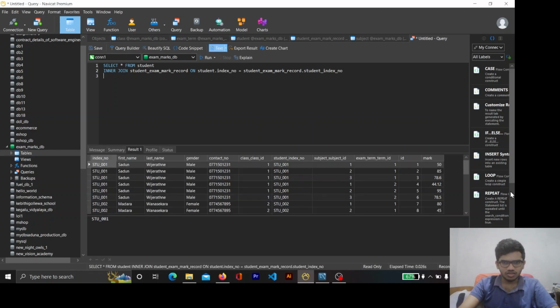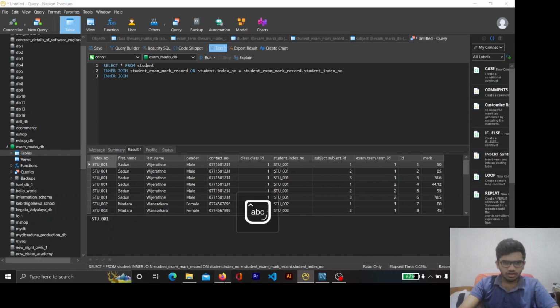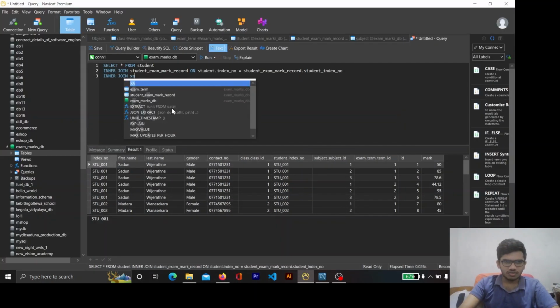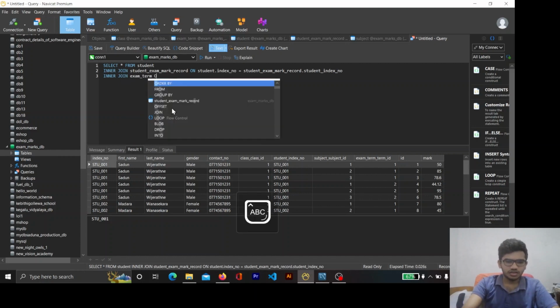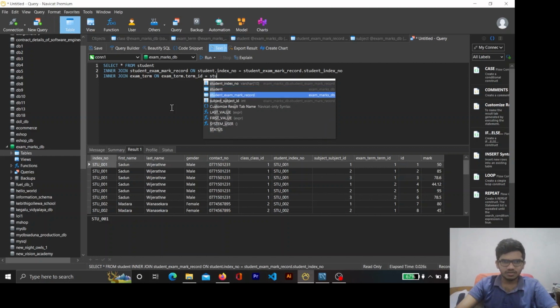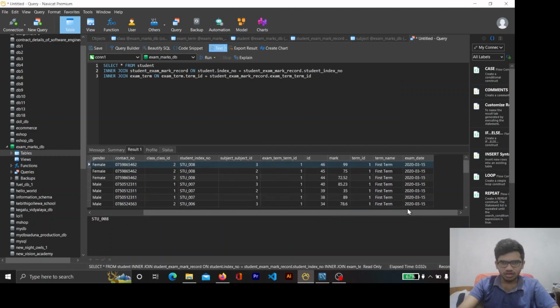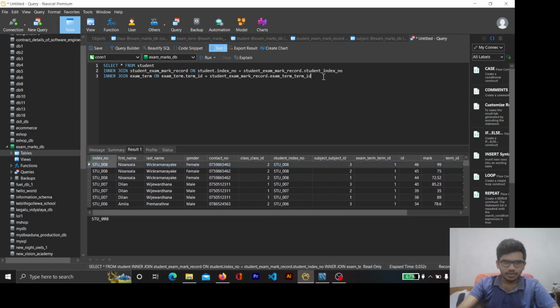So if all is set, you get the following result. And then I join exam term on exam term's primary key, which is term ID, and the foreign key of the exam term table in the student exam mark record table, which is exam term ID. So the query should run without any errors and you should get the following result.